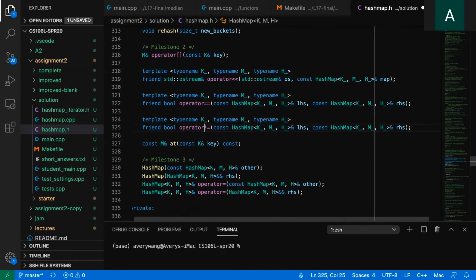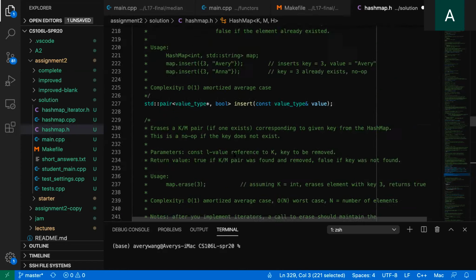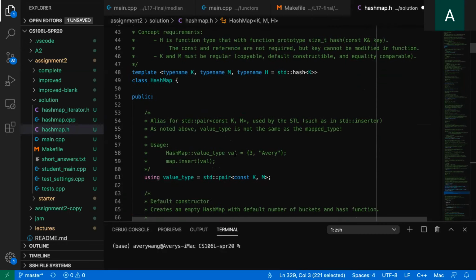Okay, so that's milestone 2. I'm not going to go into milestone 3 because that is extra, although I might. Maybe in the last part of the video, optionally, I'll go over what milestone 3 is. Okay, so just a quick overview of each of these functions.